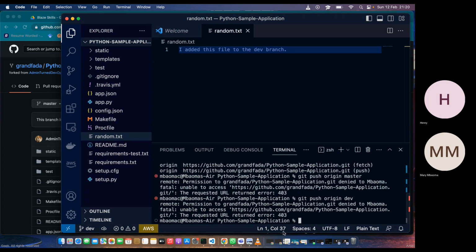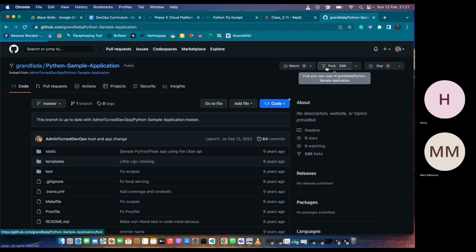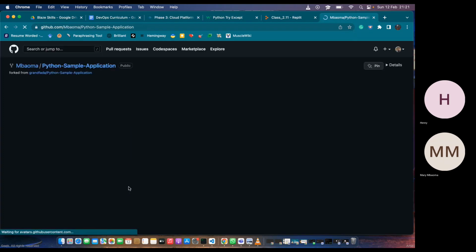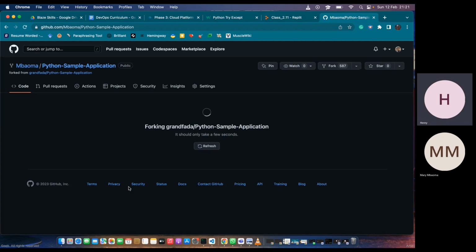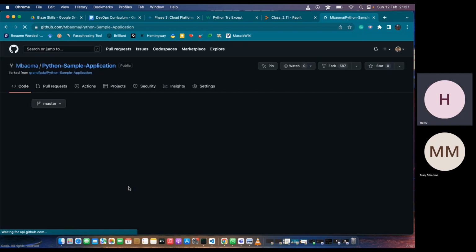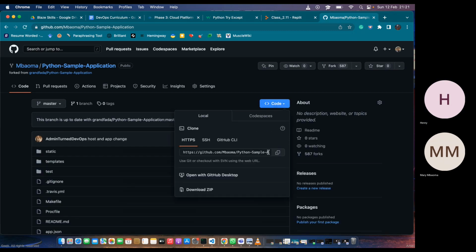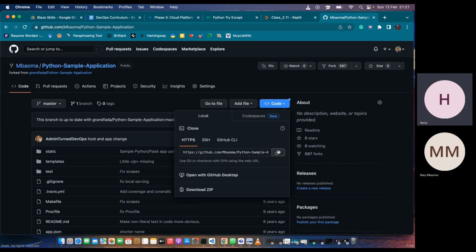Exactly. So I can't, so I have to create a fork of it. All right, cool, makes sense. Now let's try it. So let me create a fork of this. All right, create fork. All right, cool. So let me copy this.